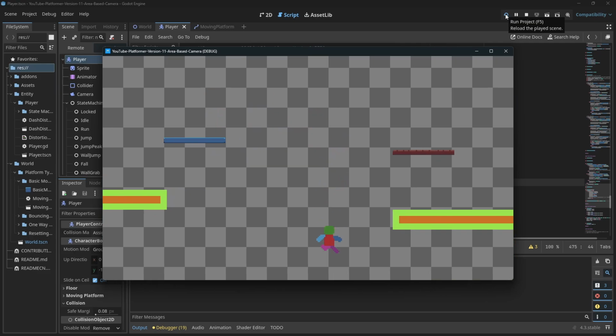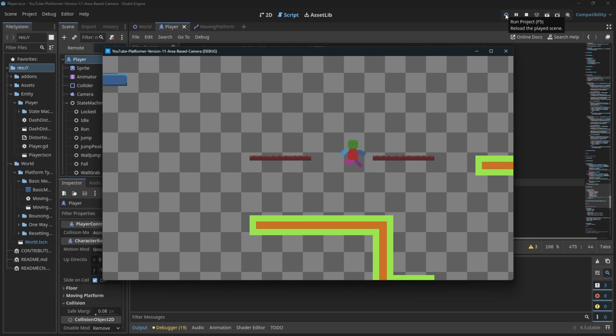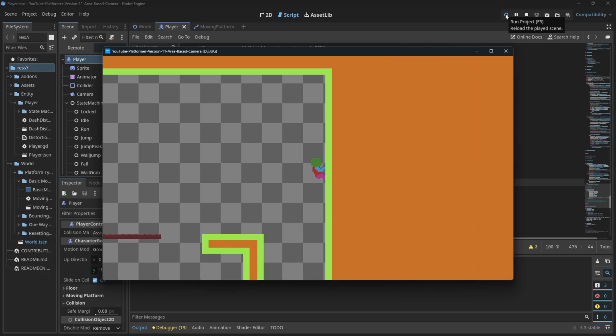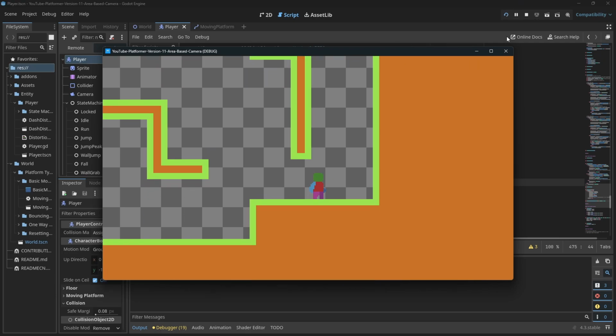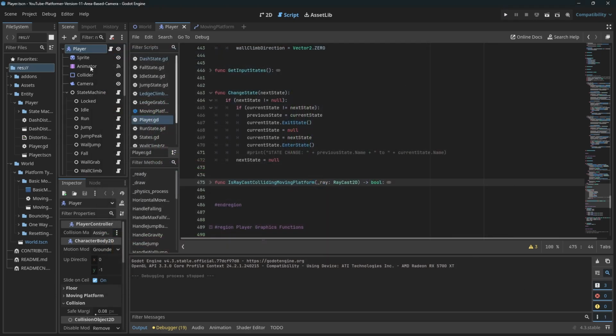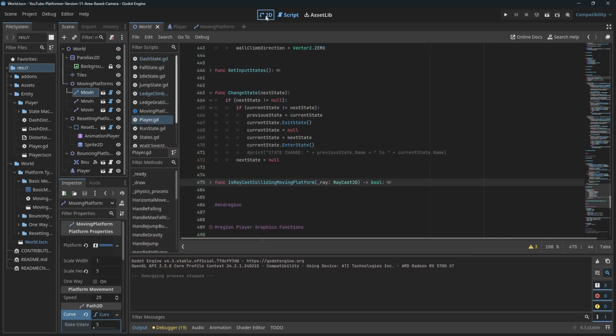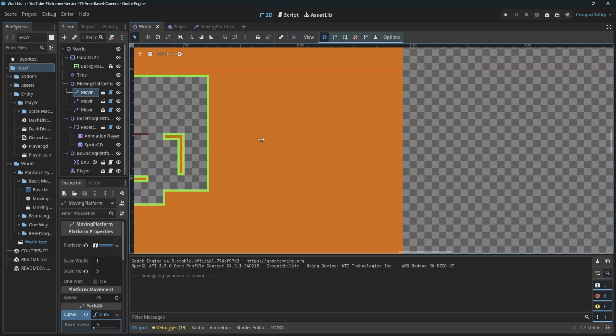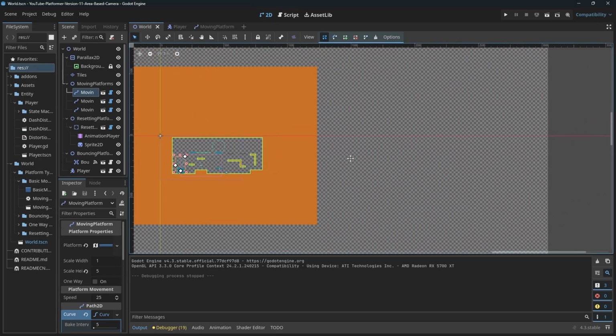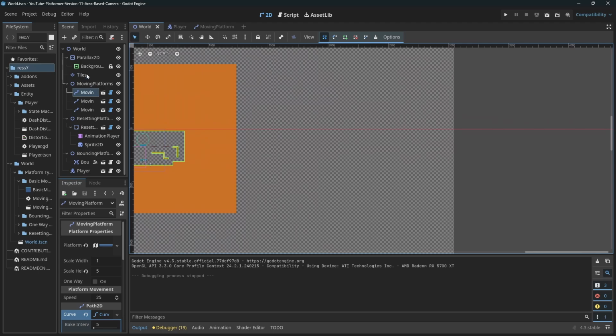I always forget that, yes, our character does indeed have a dash. I always forget that we added that. And so what we're going to do today is add a camera that is confined to an area. And we're going to test that by opening up our world and doing some stuff with that.